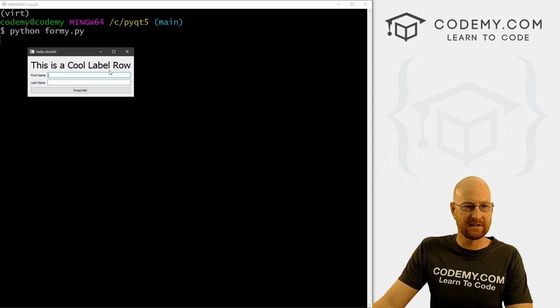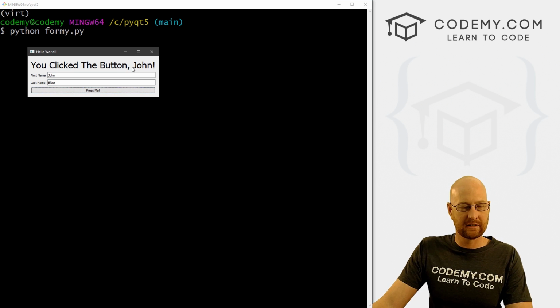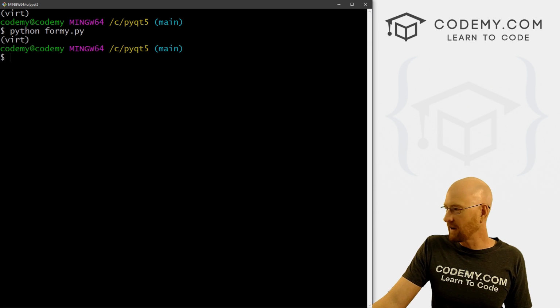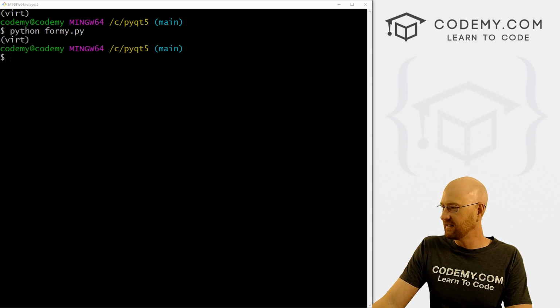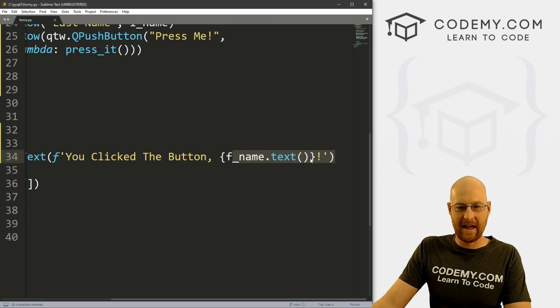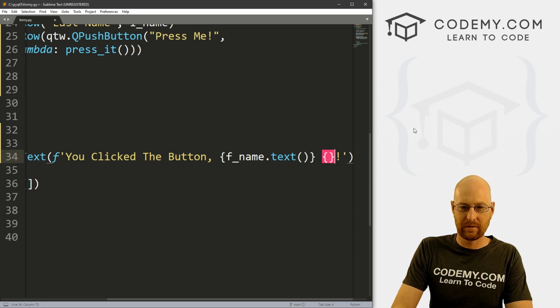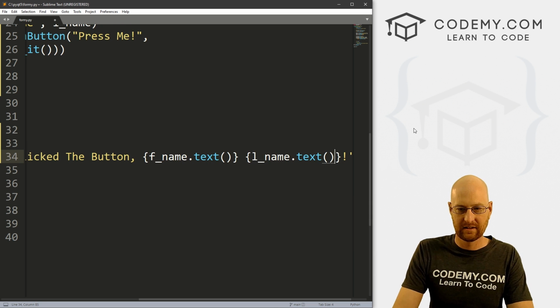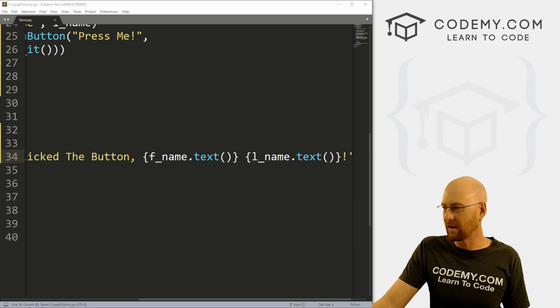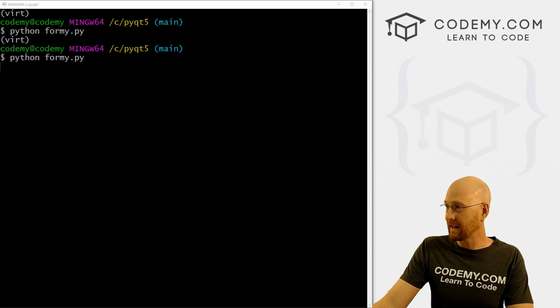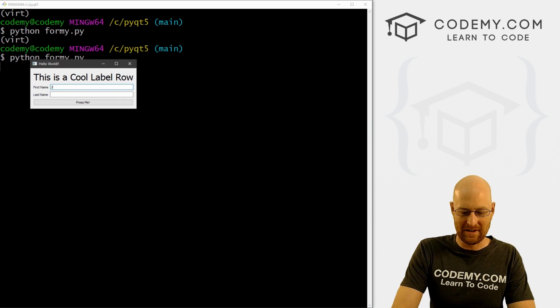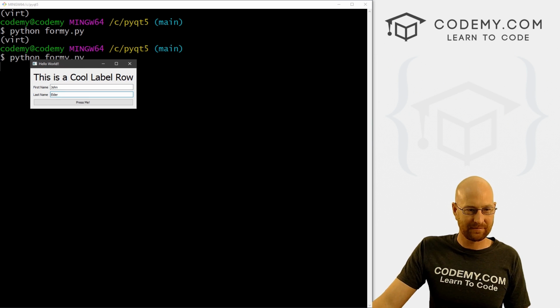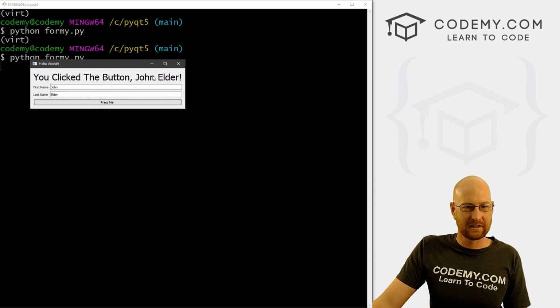And when we do, we see this is a cool label row. We can type in John. We can type in Elder. We click the button. You click the button, comma, John. If we want to go crazy, we can put first name and last name. So inside of here, we would do another one and call L underscore name dot text, right? If we save this and run it, you'll never guess what'll happen. Now, if I type in John Elder and click the button, you click the button John Elder.